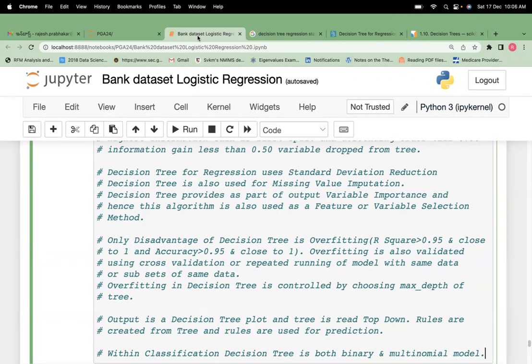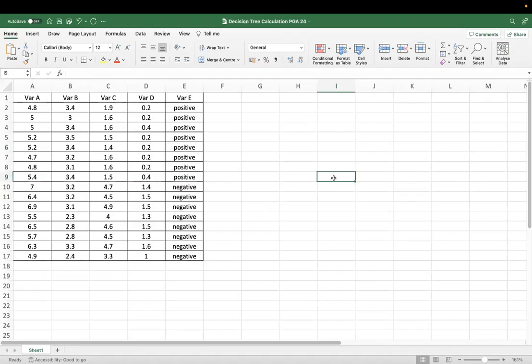Now, let us understand the methodology using Excel. I have sent you an Excel sheet. Just download it, and all of you open the Excel sheet. Here we have 4 independent variables A, B, C, D, and the dependent variable is variable E. Variable E has 2 classes, positive and negative. A, B, C, D are the independent variables. This is a binary classification problem.